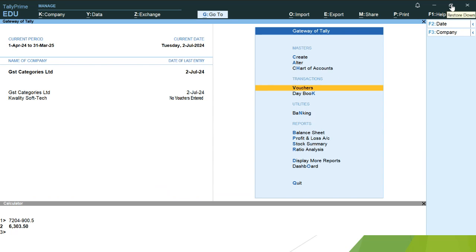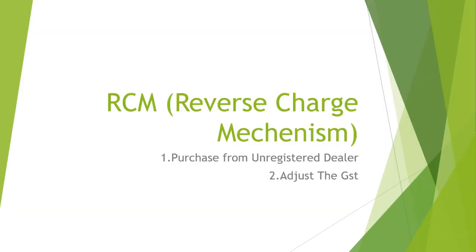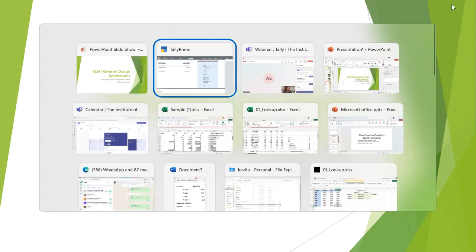Now the concept is, please check the items on which RCM is applied. I'm giving you the common concept. What is reverse charge mechanism? If you are purchasing items from an unregistered dealer, then in that case you have to apply the RCM concept, that is reverse charge mechanism. In the case of reverse charge mechanism, the entries will be like this. Just check.